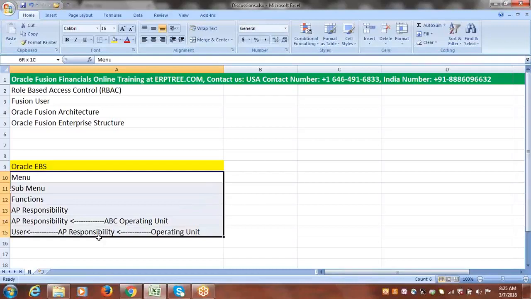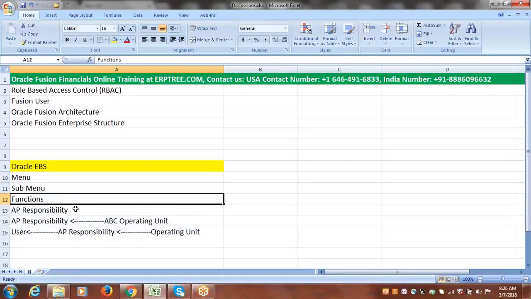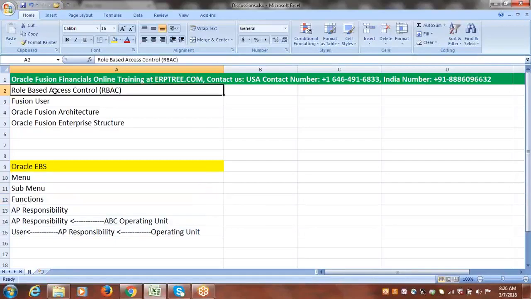Okay, so the same logic, whatever we are discussing: how a user can have access, through what a user can have access, what we have to assign to the responsibility, and equal to menu, submenu, functions, what we have in the Fusion applications, we have to understand. That concept we are calling as role-based access control. Do you think we have a role-based access control functionality in EBS?